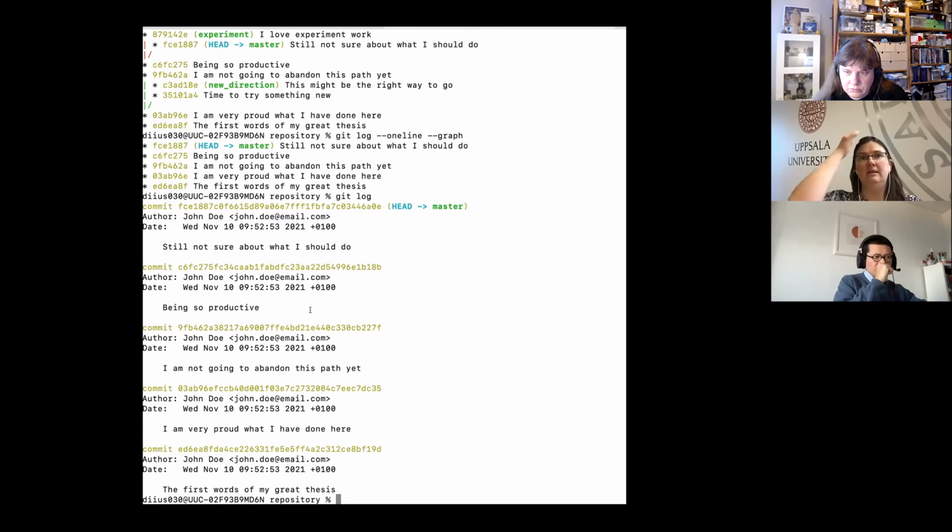Okay, and then I can also see how many commits there are that contain the word abandon in the commit message. In order to do that, I'm going to use this grep option together with git log.